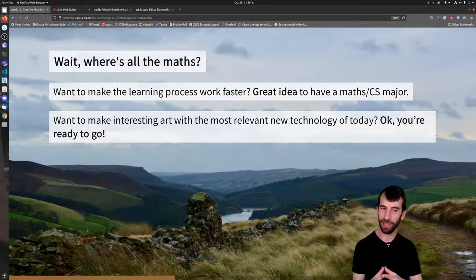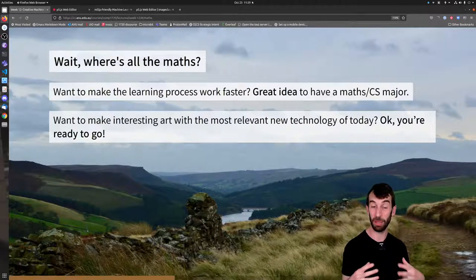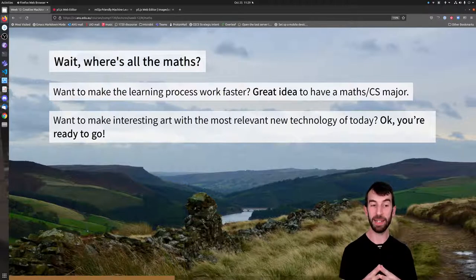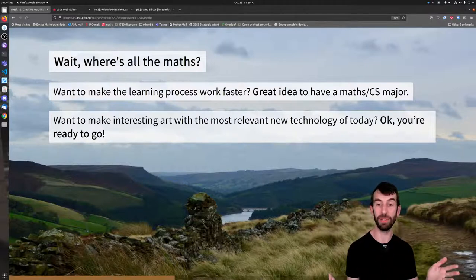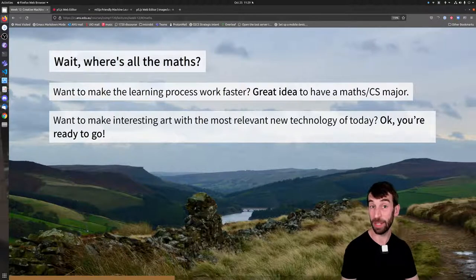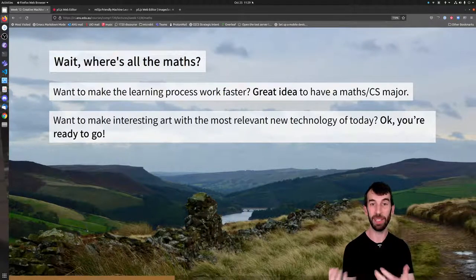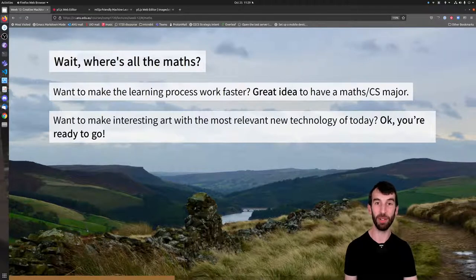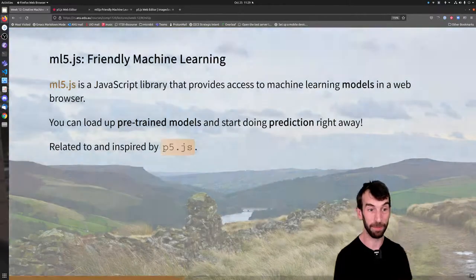Well, it's true that if you want to work on making learning processes faster or more efficient, it's a great idea to have a maths or CS major. But if you want to make interesting art with the most relevant new technology of today, everyone in this class is ready to do that. You don't need to have already studied machine learning to make interesting art with it. There's lots of ways that machine learning systems have been made very accessible to programmers who don't need to have a deep understanding of the maths in order to improve them. You have to know a little bit about how to use P5 and programming in order to apply them, which is a different skill set, really.